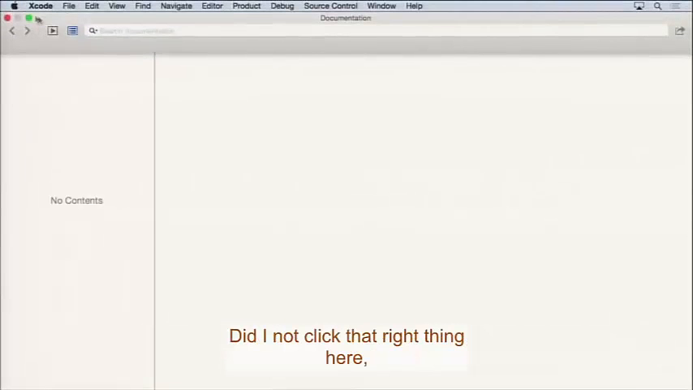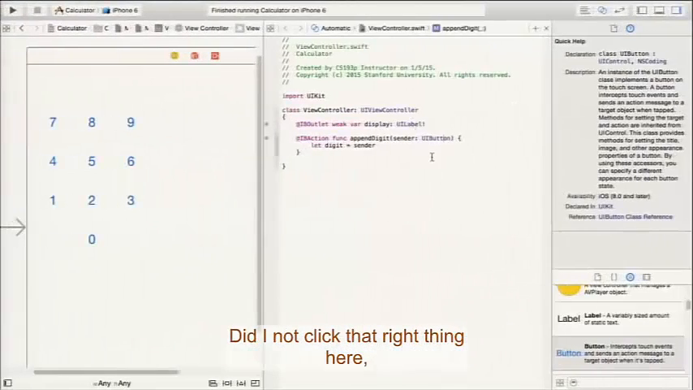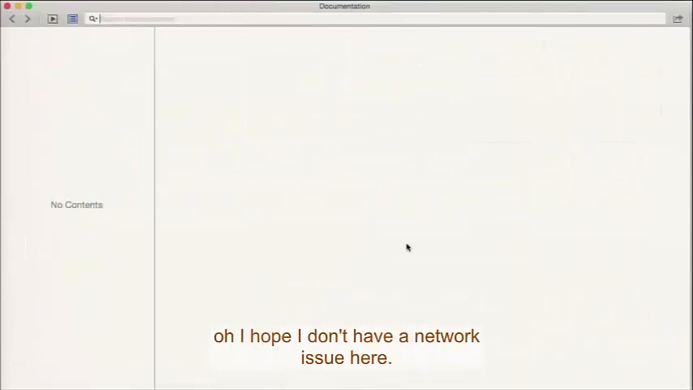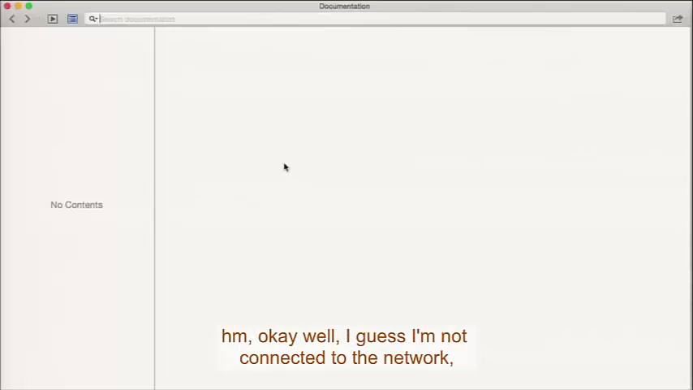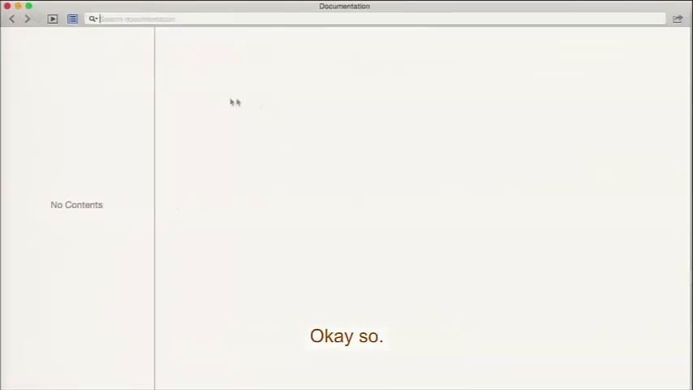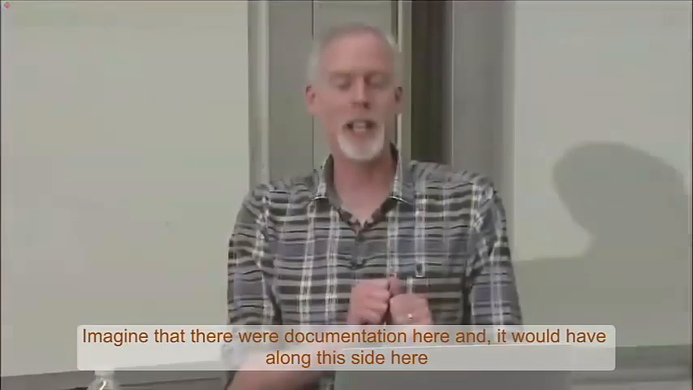Hello. Did I not click the right thing there? Oh, I hope I don't have a network issue here. Okay, well, I guess I'm not connected to the network. That's the problem. So it's getting this off the network. Okay, so imagine that there was documentation here.